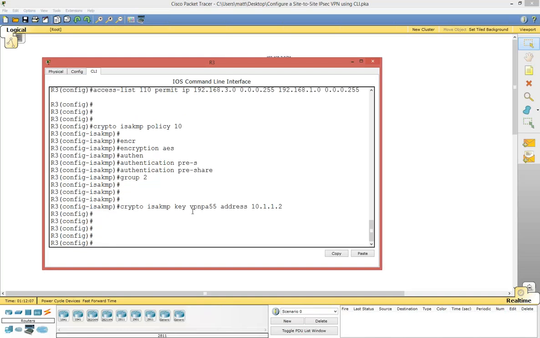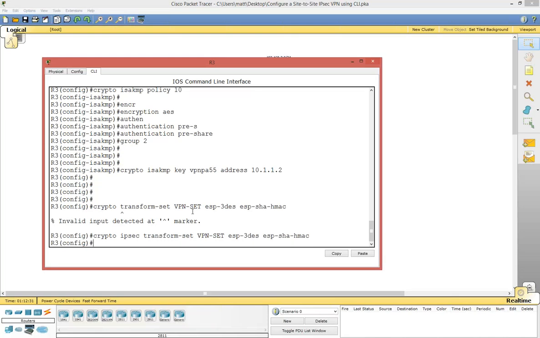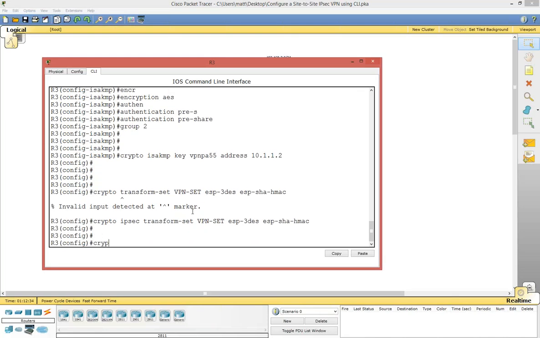We need the transform set. Set VPN, set ESP triple DES, I think, from memory. If it doesn't work, we will get a good example of troubleshooting. Hello, what have I done there? Ah. Left out the IPSec keyword. Idiot.